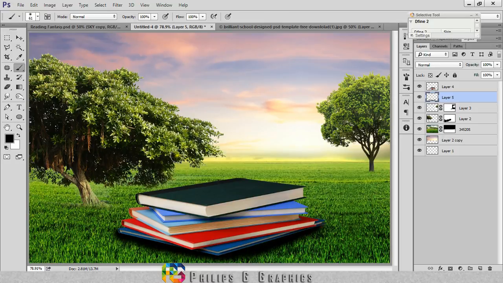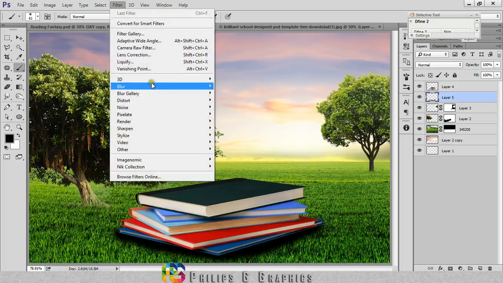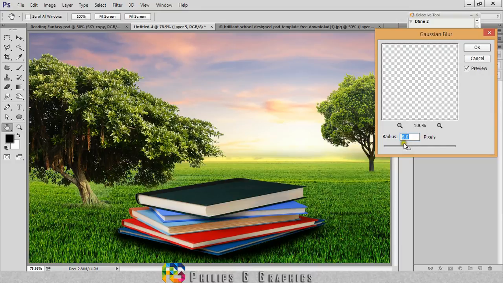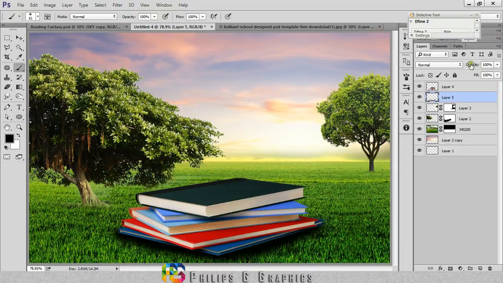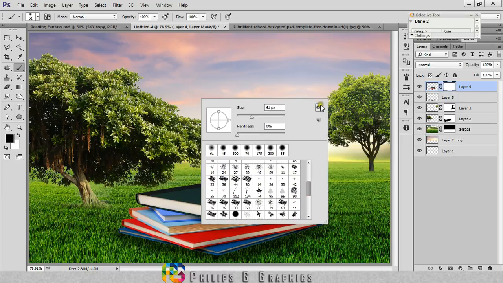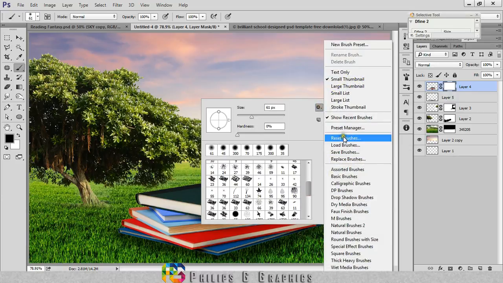Now I'm going to click on Filter, Blur, and Gaussian Blur, and click OK. I'm going to reduce the opacity to around 60, which is okay. Now click on the book, add the layer mask, then with my brush selected I'm going to right click and choose my grass brush. Let's just reset the brushes.